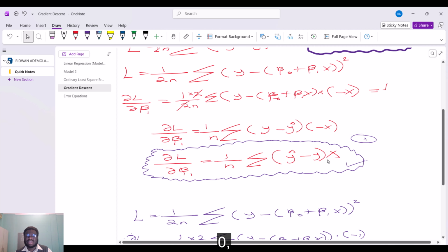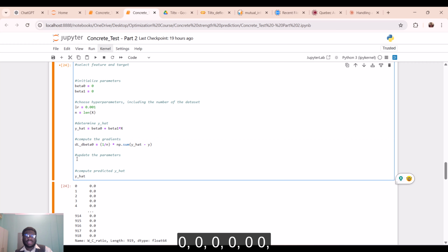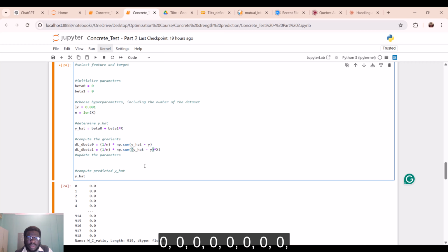This will simply be the same thing, only that we're just multiplying x with. So I can copy this just for the ease of this. I'll copy this. I'll call this dL/dbeta 1. 1 over n will remain the same. np.sum will remain the same, only that in here I'll have to multiply by x, all right? And then I will have a bracket here, okay? Because I'm multiplying this exactly.